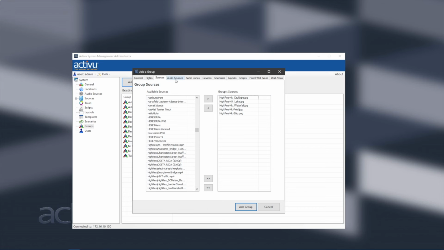All right, I'm not going to worry about audio sources because I did not give this group access to adjust audio anyway, or audio zones or devices. I did give them access to scenarios though, so I will pick a. Let's just select these demo scenarios and add them in.